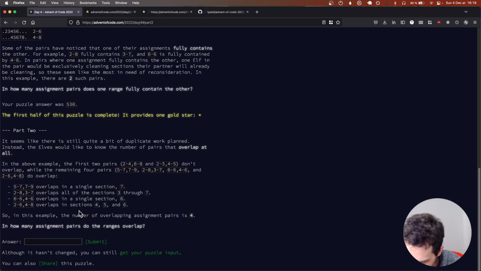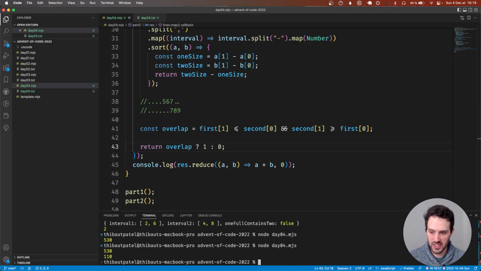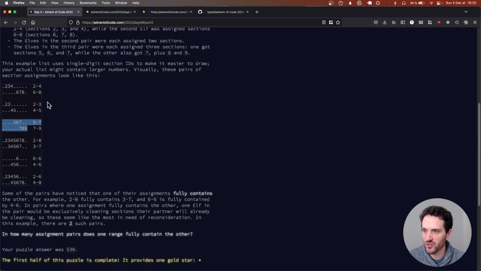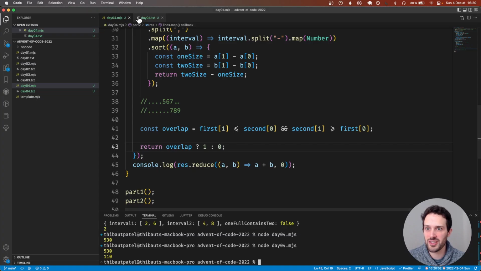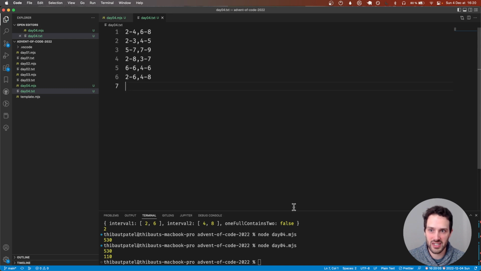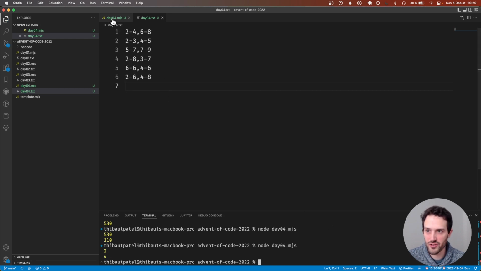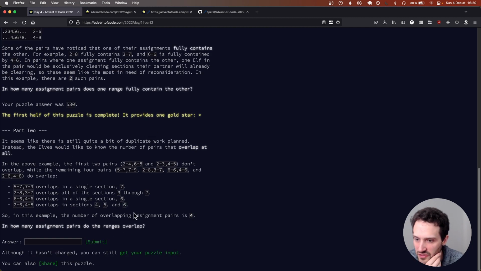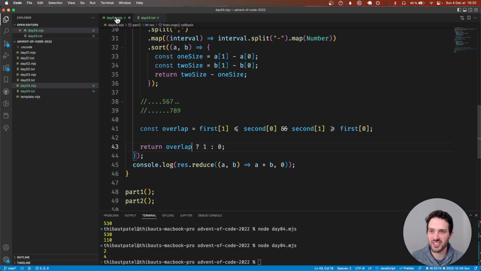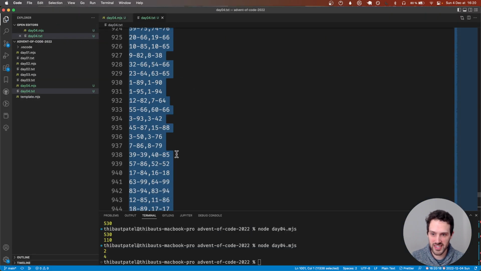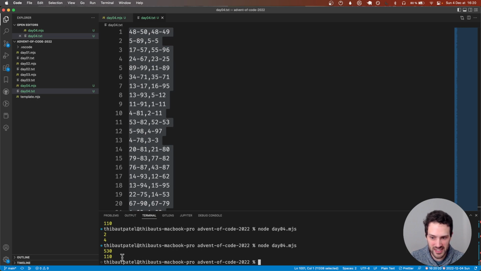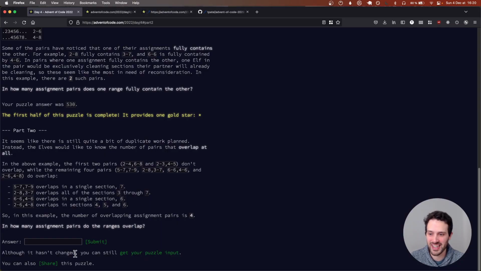Do we need to check? No, we just need to check if a pair is overlapping or not. So I think that's correct. Let's check here. Oh no, 110. We don't care about the full version. We just want to debug first, just to make sure we are not in a crazy place. We have 4. So actually, have I done it? You know what? We just Ctrl Z to get the full data set. I think I've done it.